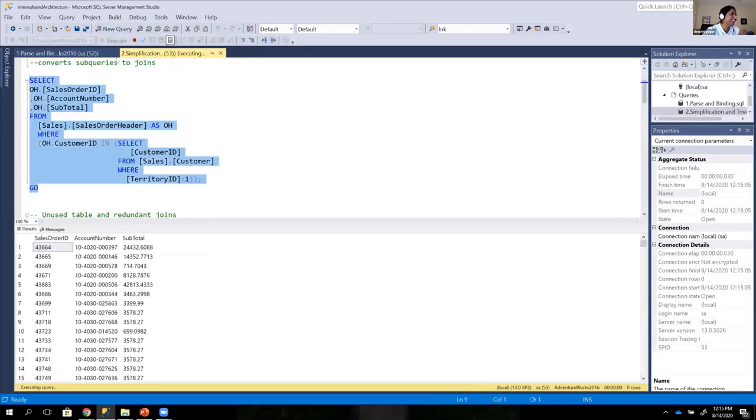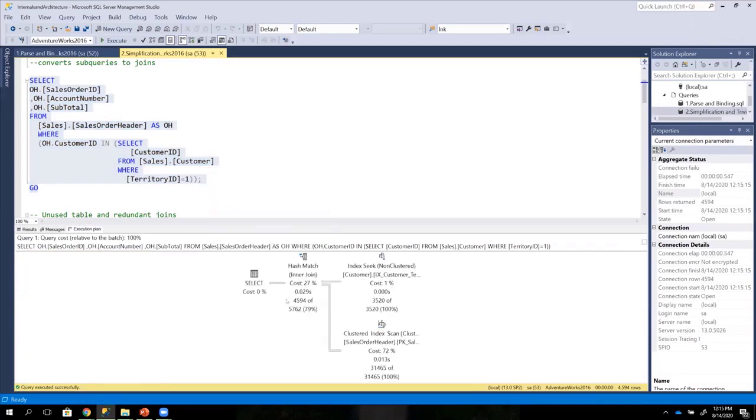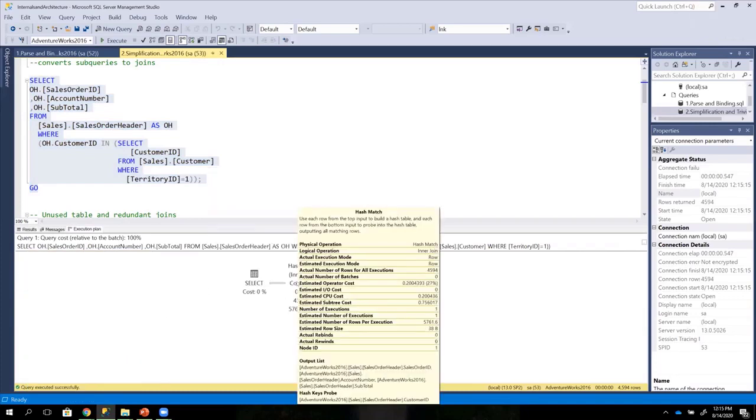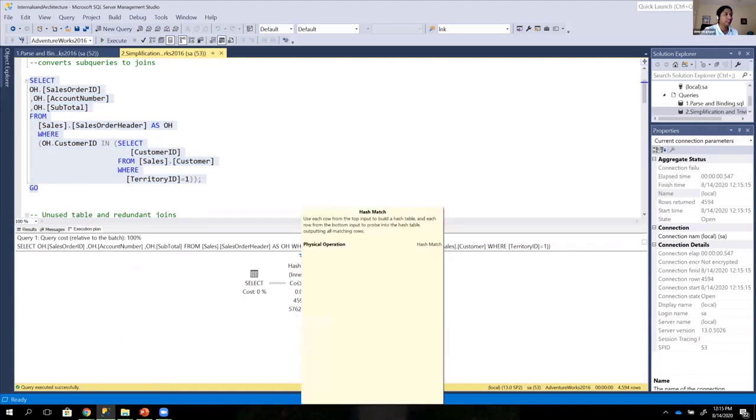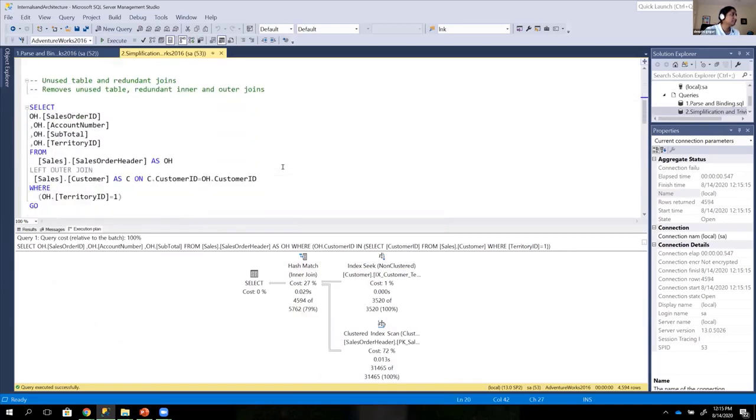So when you see, it should zoom to fit in. It should say like here, it converted into join. Did you see the inner join here? So that's how the simplification works.